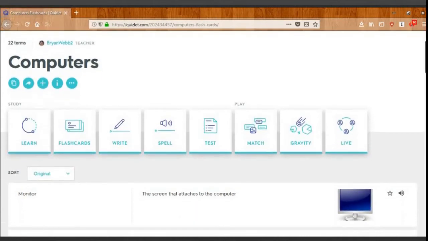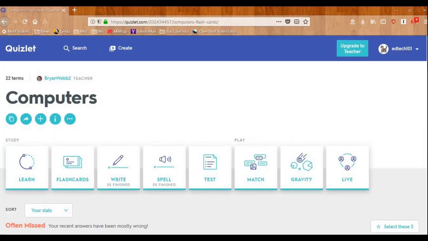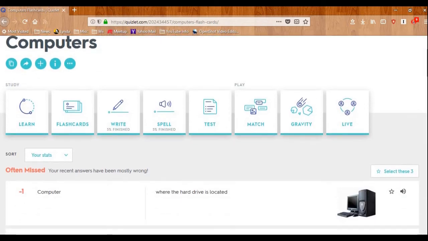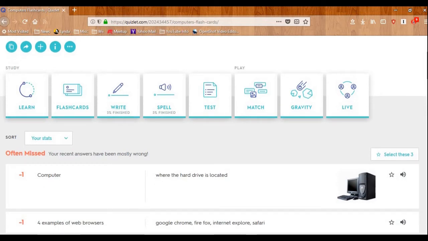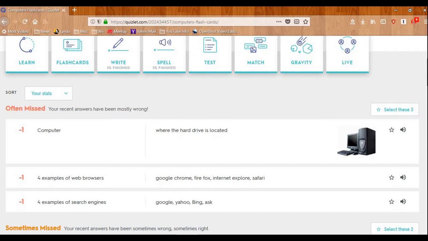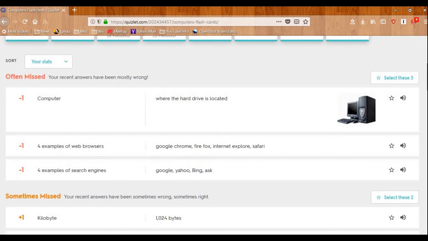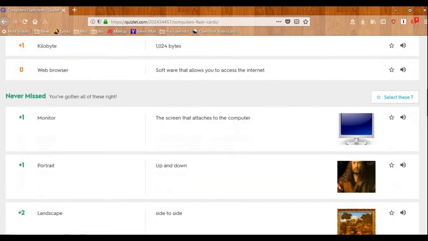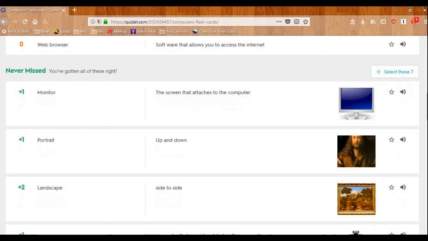And you're going to see under here you have study and a variety of options. All of the things that Mr. Webb has is listed down here. These are the questions he has. So we can see where is the hard drive located, and it has the answer. This one even has a picture, and we can move down. It talks about examples of web browsers. We can look at the monitor, and a lot of these even have pictures.